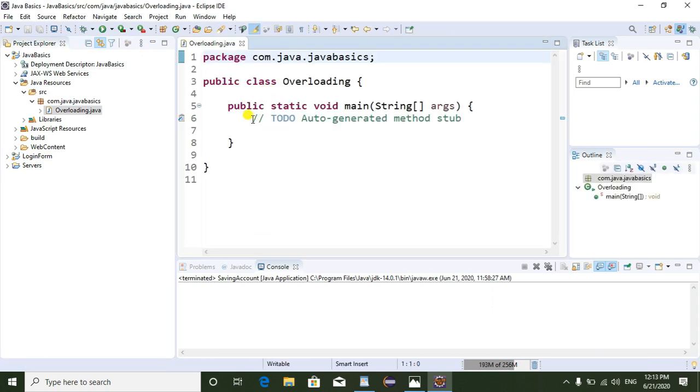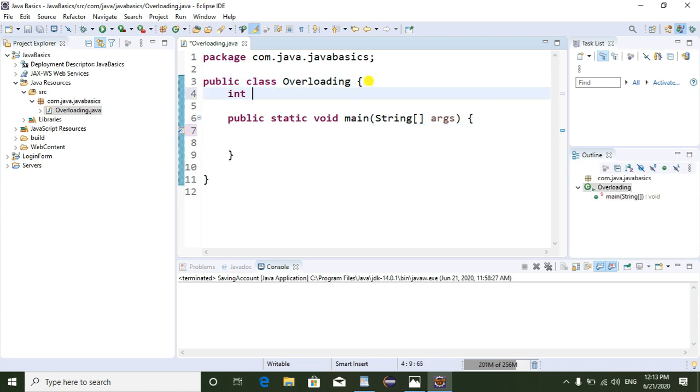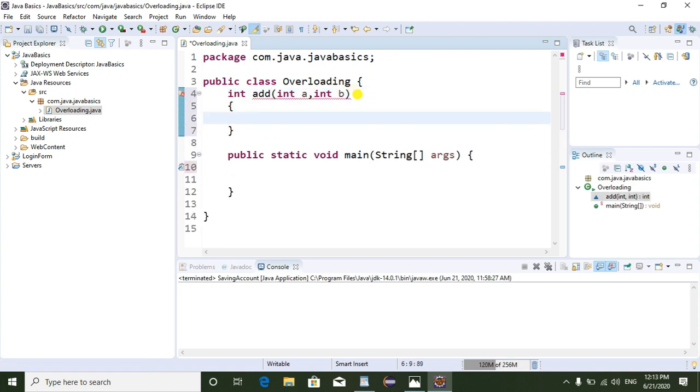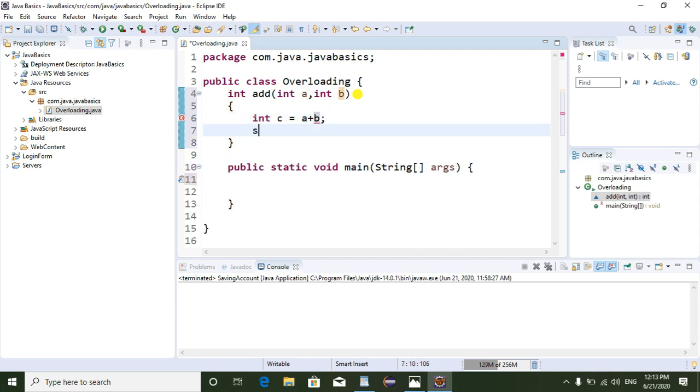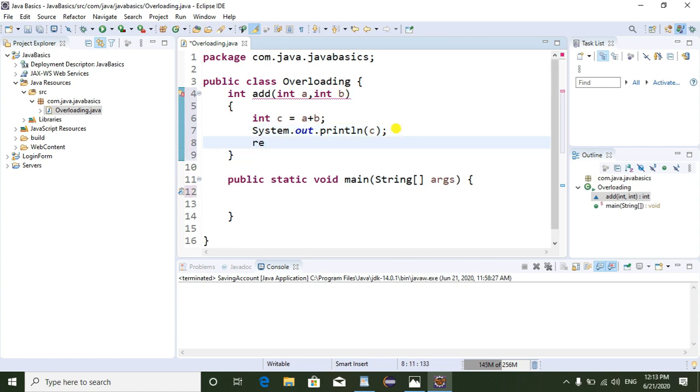Now the class is created. Just remove the comments. Here in this class I am going to write an add method. Here I want to add two integers, int a, int b. Now I am going to add these two integers, a plus b. So here I am printing System.out.println c, and return c. So here we can observe I am using the add method to add two integers.